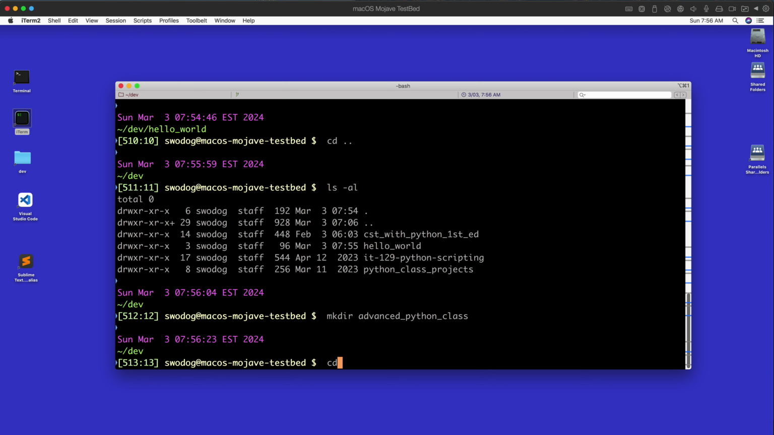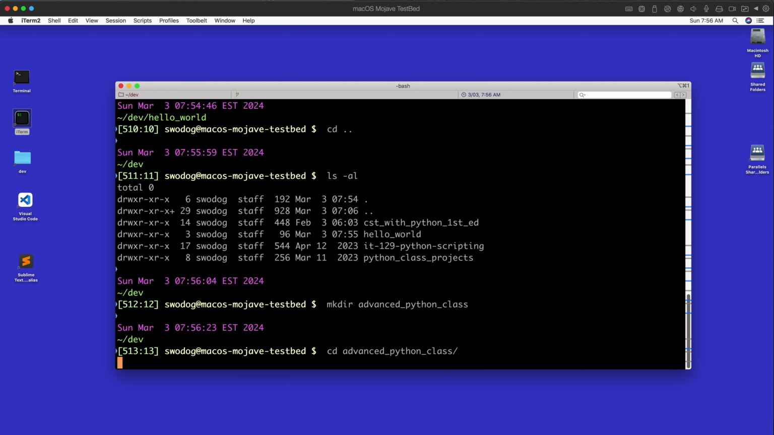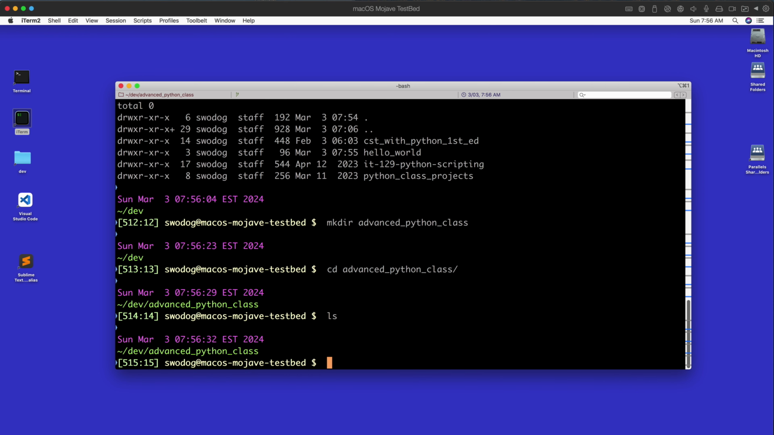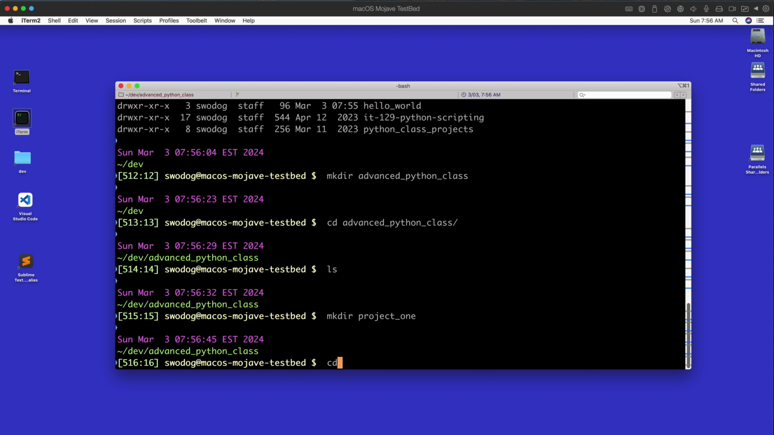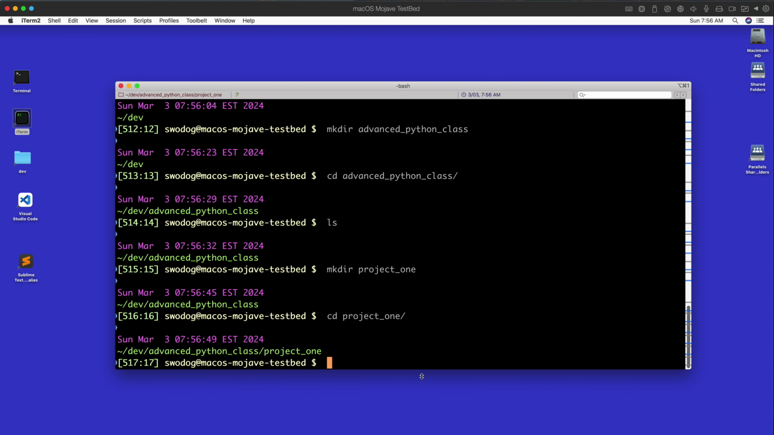Now, I change directory to advanced Python class, and there's nothing in there. So now I'm going to make another subdirectory, I'll say mkdir project 1, right? Or whatever you want to call it, and then change directory into project 1. So now you see your path. Your path is home drive tilde dev advanced Python class project 1. Now open Visual Studio Code, code, dot. Now you're here.